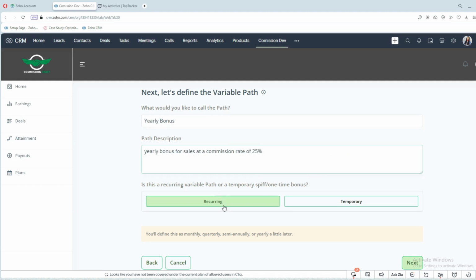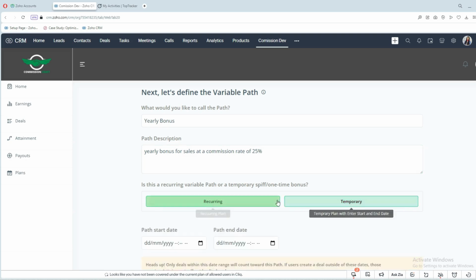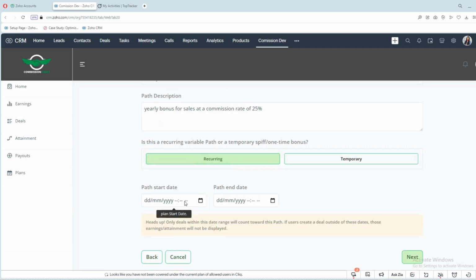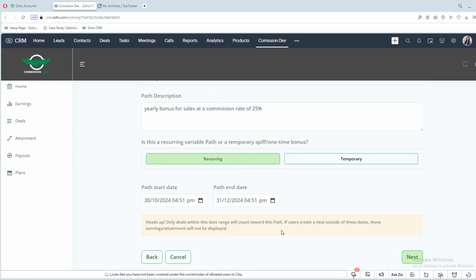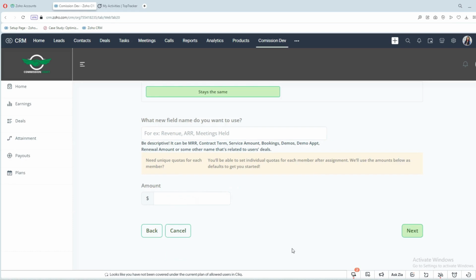Now a path could either be a recurring one or a temporary one. A recurring one appears multiple times according to the time frame that you have set in your plan, and a temporary one has a specific end date, so it does not reappear or recur. So I am adding a temporary plan. For the temporary plan I need a starting date and I also need to add an end date. Now click next.